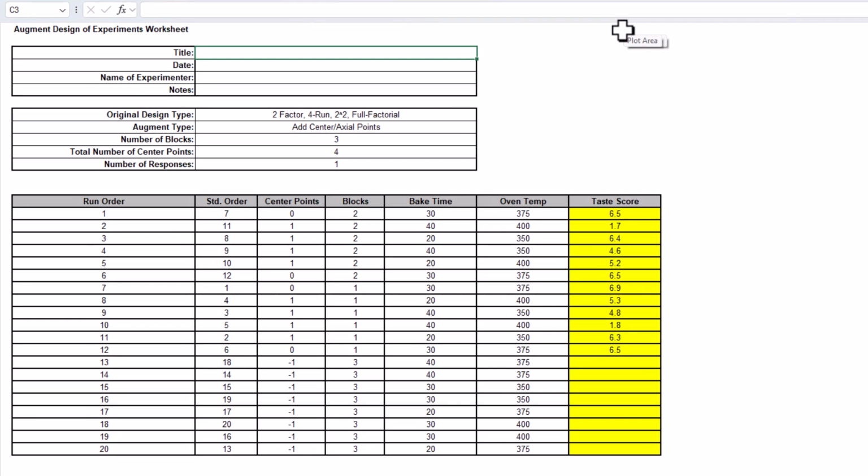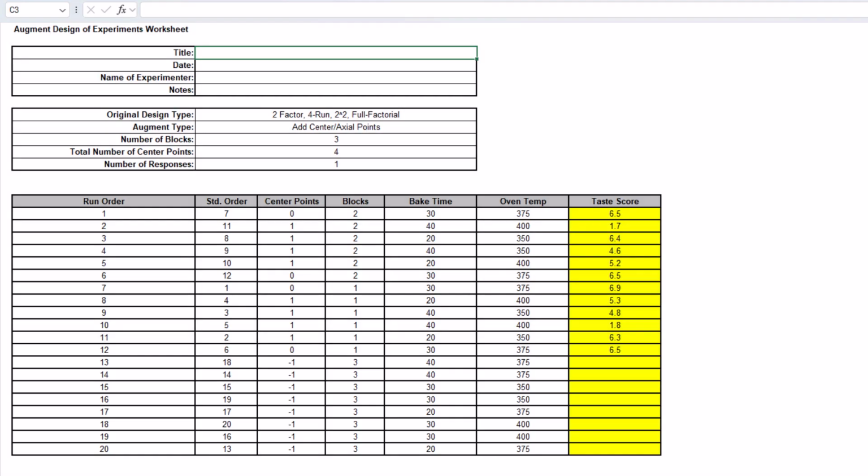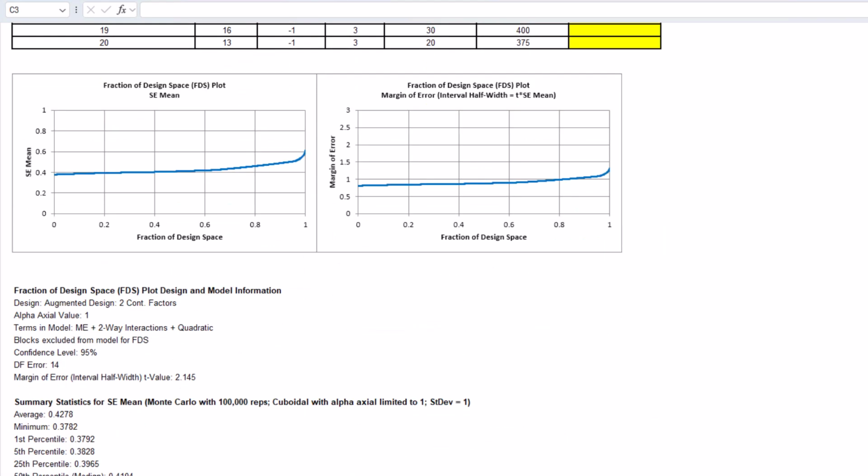The new worksheet augments the original factorial design with 8 new axial runs randomized within a block. That is, 4 axial runs replicated twice. The fraction of design space report is also provided below.